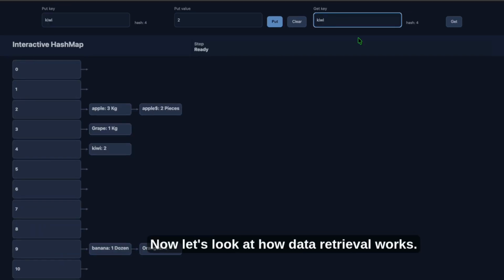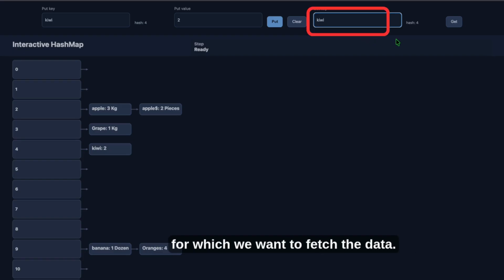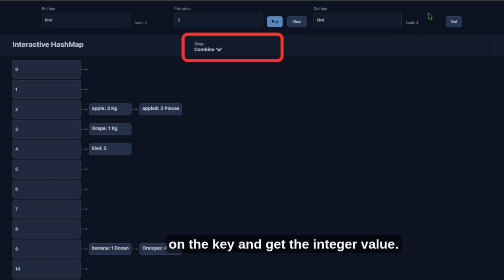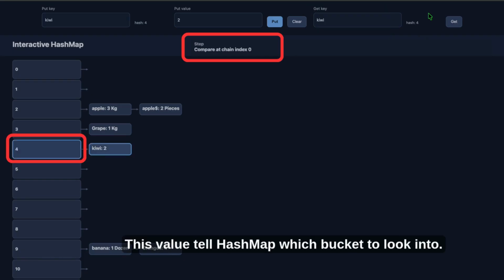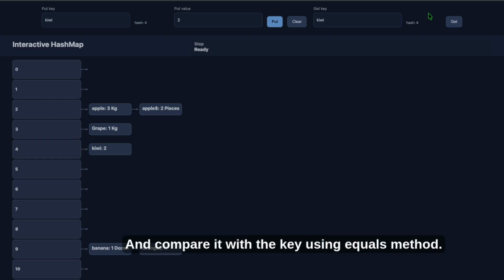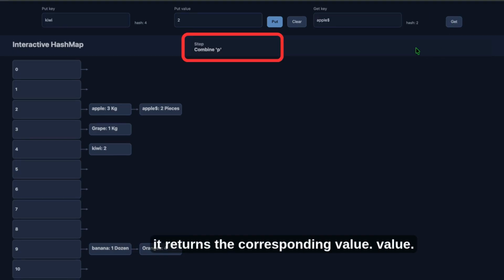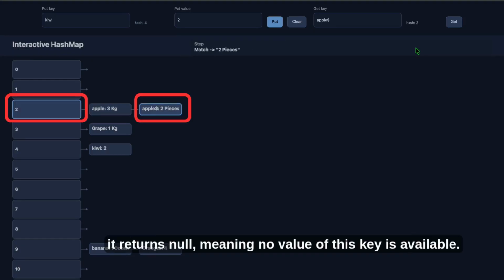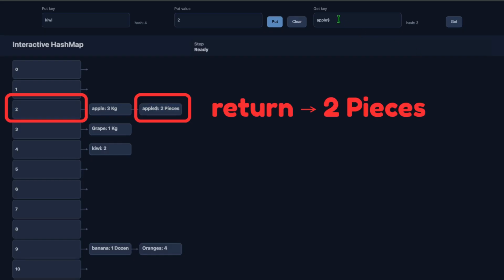Now let's look at how data retrieval works. To get data from a hashmap, we call the get method and provide the key for which we want to fetch the data. The hashmap again calls the hashCode method on the key and gets an integer value. This value tells the hashmap which bucket to look into. Then it checks each entry in the bucket one by one and compares it with the key using the equals method. If a key in the bucket matches, it returns the corresponding value. If none of the keys in the bucket match, it returns null, meaning no value for this key is available.